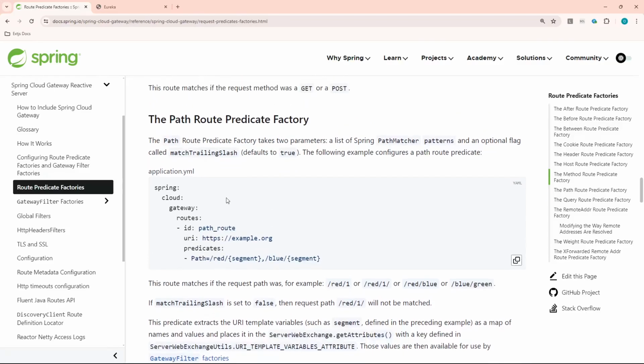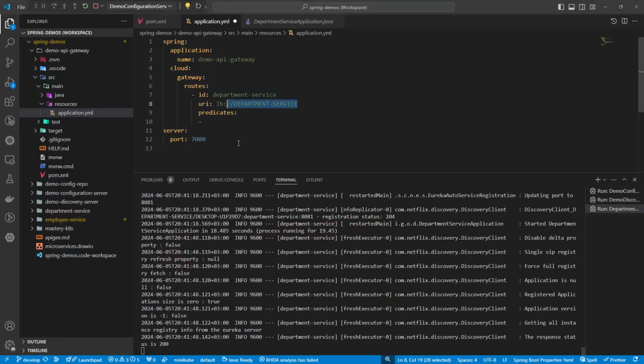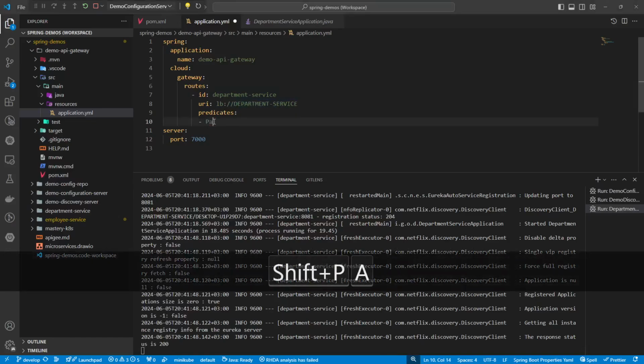If you scroll down, you'll be able to see the path route predicate factory. What happens is that you specify the URI of the service that you want to call, and then the predicate. What will be the path that will be liable for being called within the department service? So we need to have the path section here. We are going to have the path, and in this case, we are going to do path equal to.